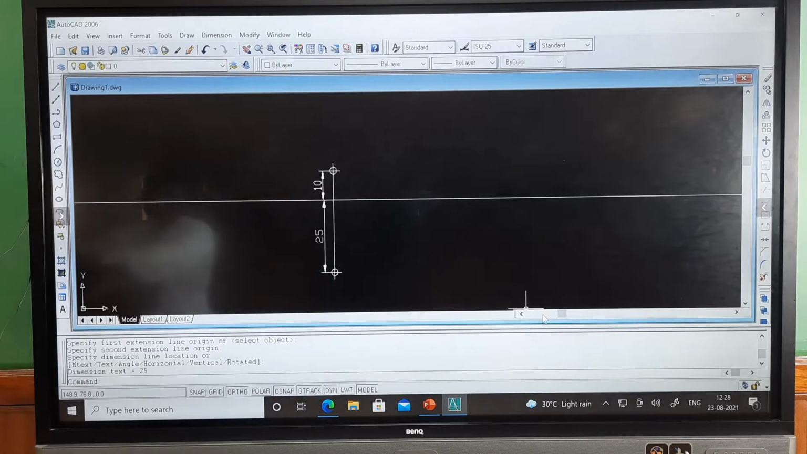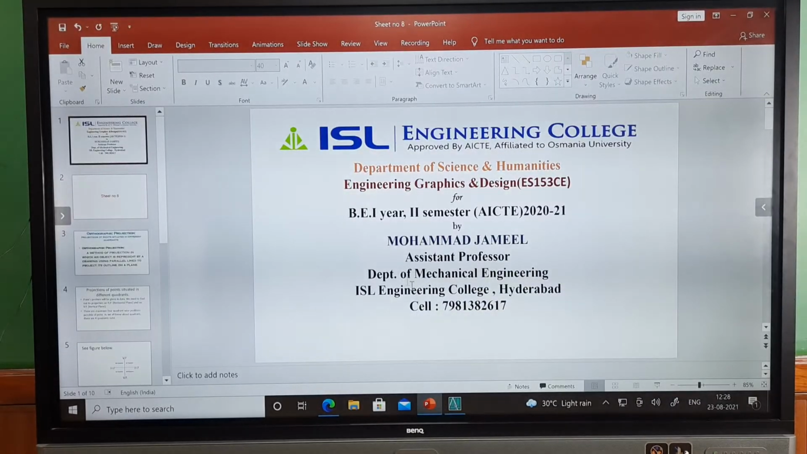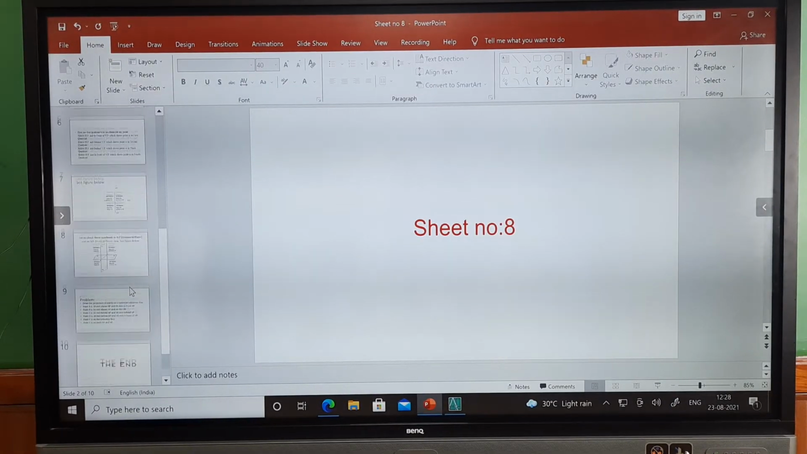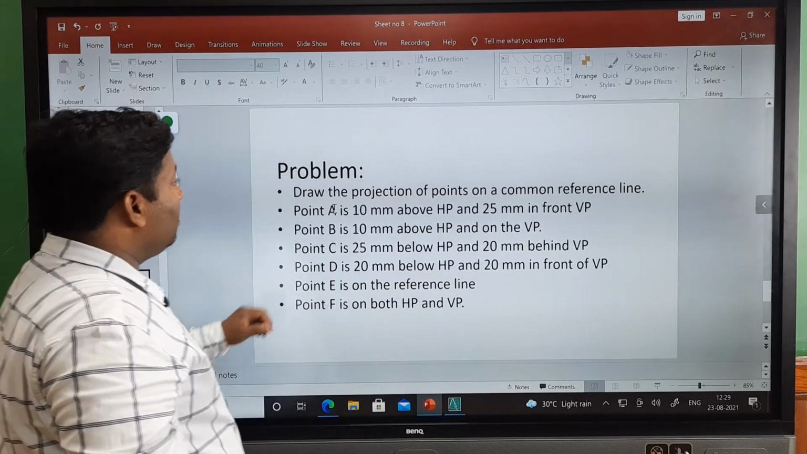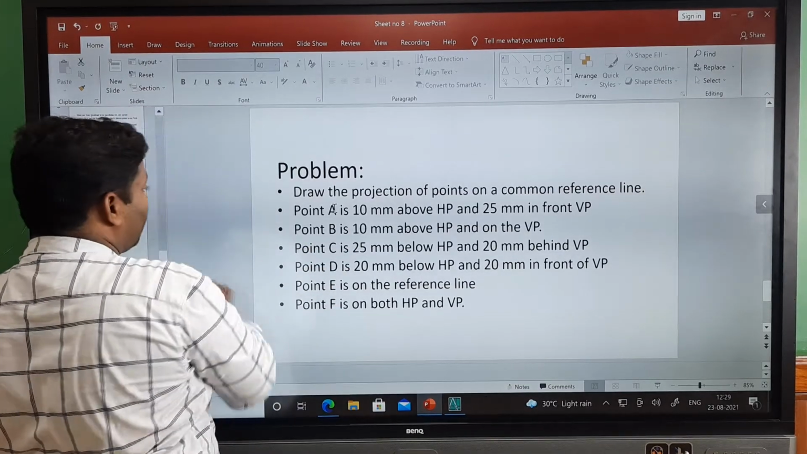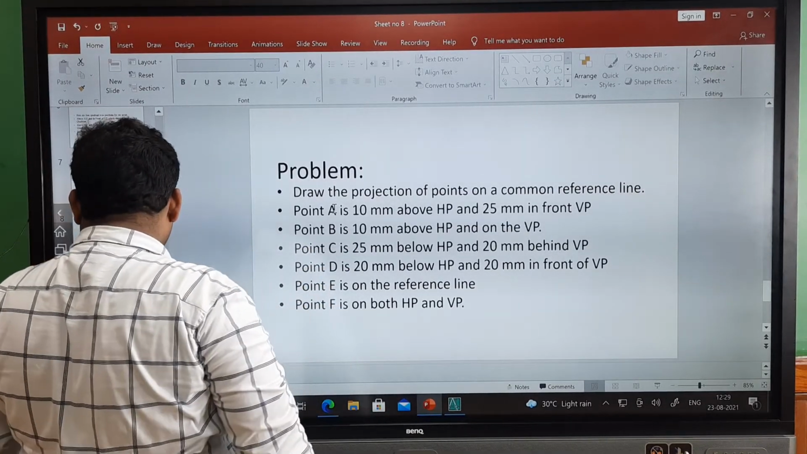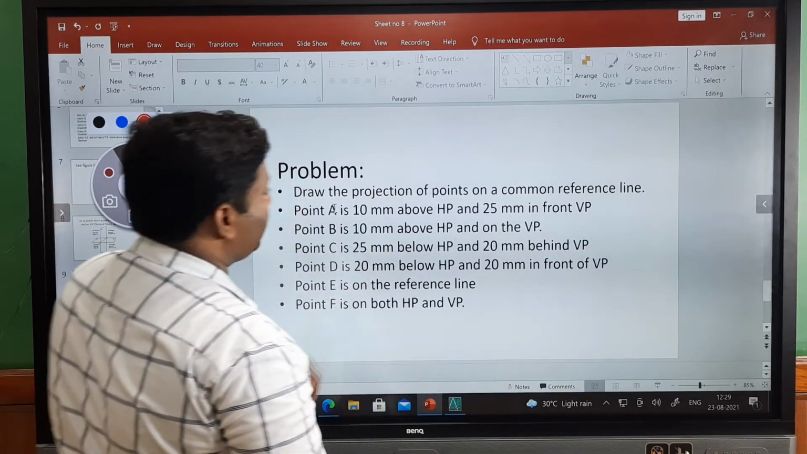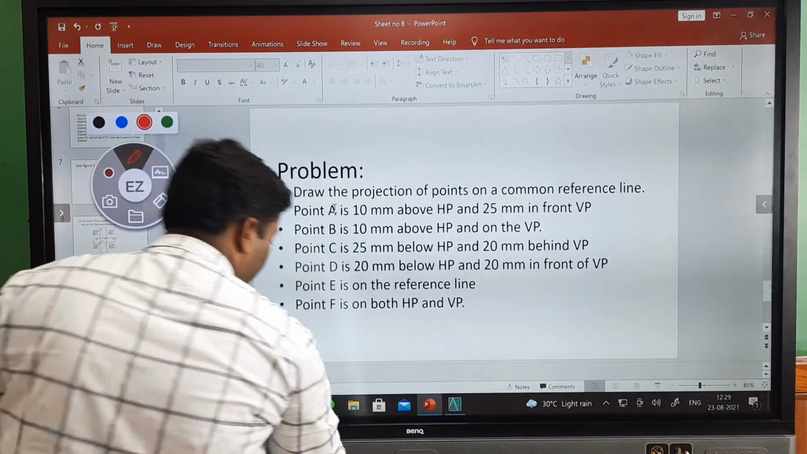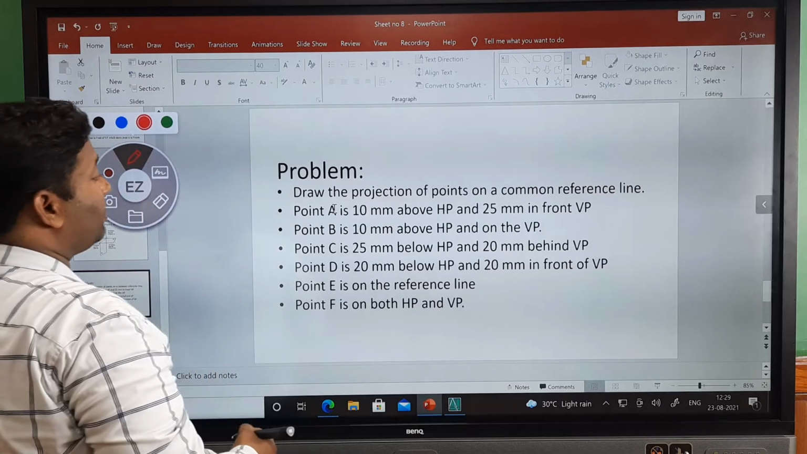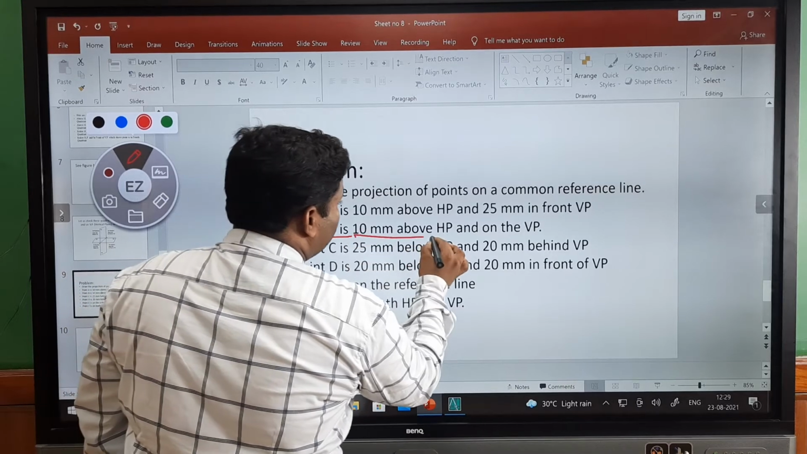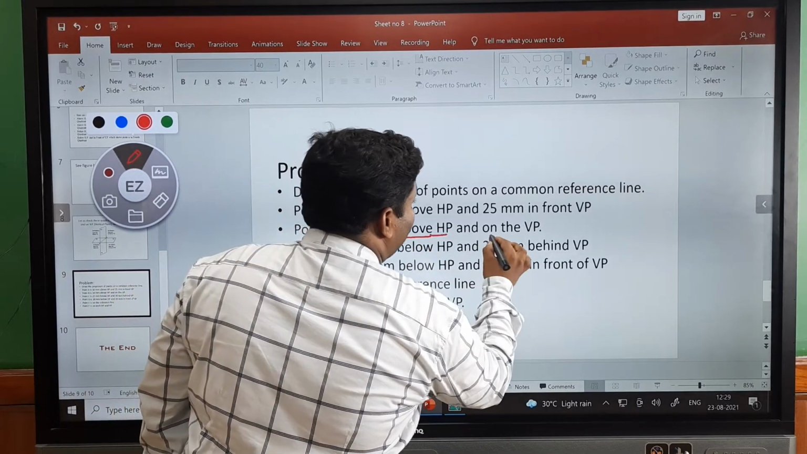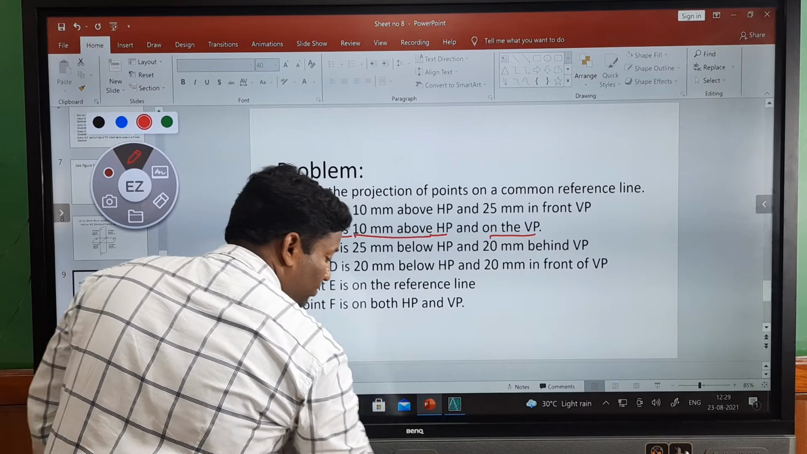Now in the second quadrant, if you go to the second point, if you see here, in this one, now point B is 10 mm above the HP and on the VP. So now this is a very important point for you. The point B is there, which is 10 mm above the HP and on the VP. So now this one we have to represent.